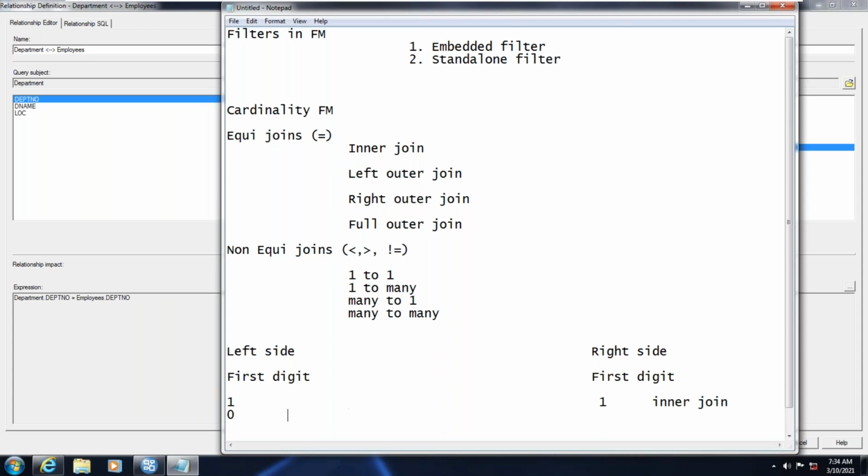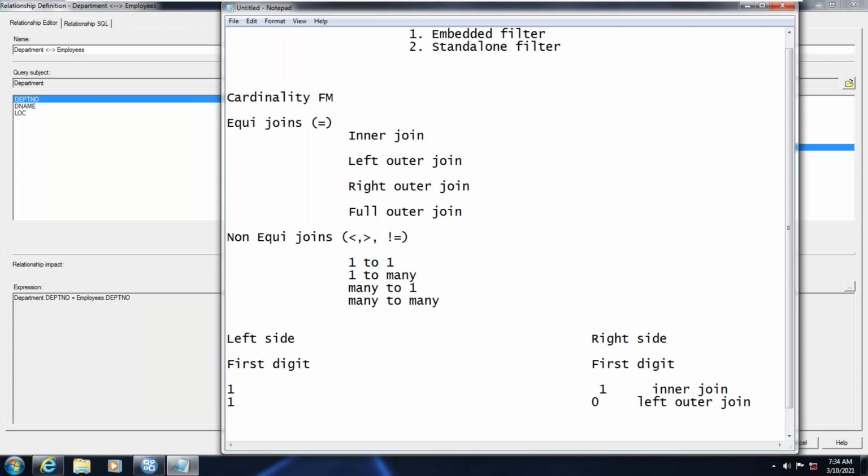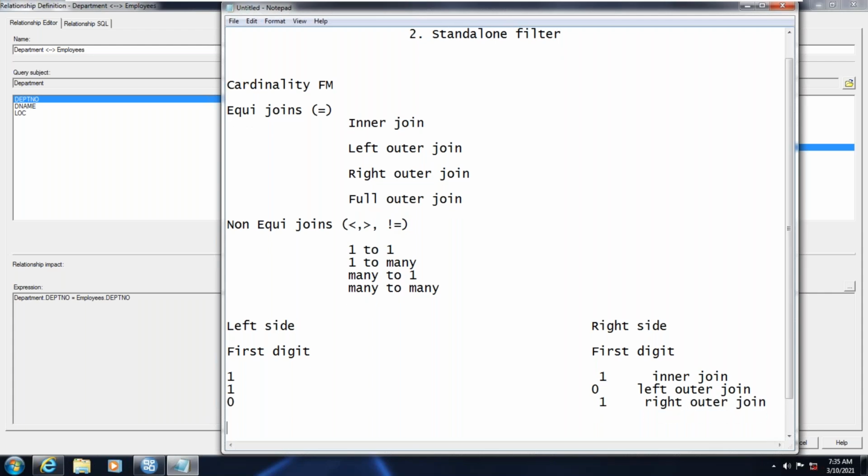This is left join. This is right outer join. And 0 and 0 is full outer join. So the first digits from the left-hand and right side indicate the join types.